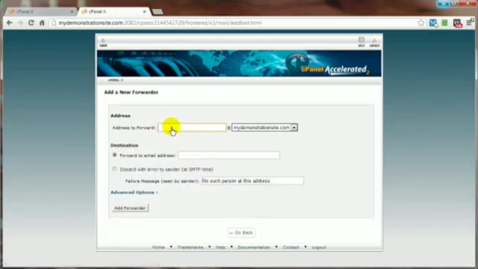Choose that email address that you've created, and if you've got several different domains, then you want to make sure you've got the right domain and the right email address that you're going to be forwarding. And this is my name at my domain name. I'm going to forward it to my main Gmail account, assuming, of course, that would be my main Gmail account.